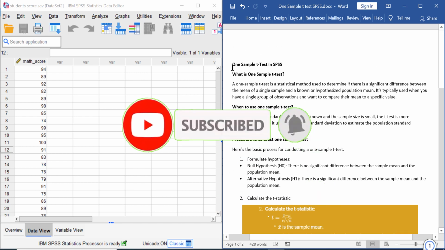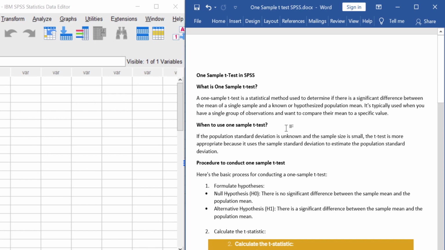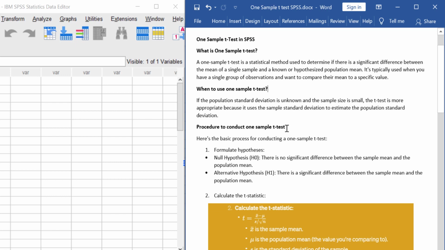In this video, let me show you how to calculate one sample t-test in SPSS. One sample t-test is a statistical method used to determine if there is a significant difference between the mean of a single sample and a known or hypothesized population mean.